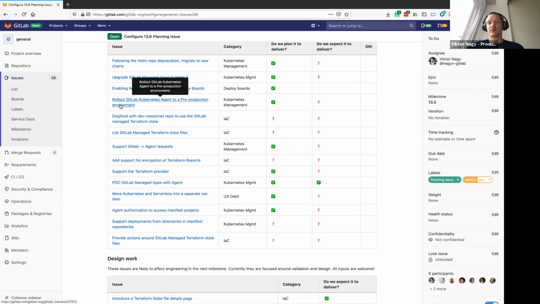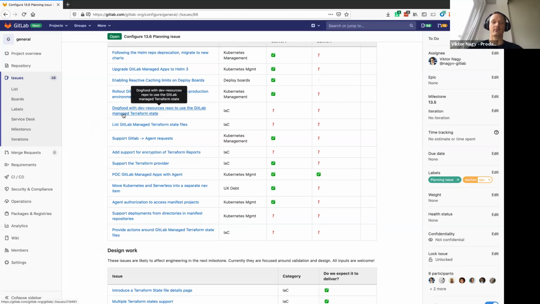As already mentioned, one of our goals is to get to gitlab.com with the agent. So this is one preliminary task in this direction. And we have another dogfooding item that's related to GitLab managed Terraform state on the dev resources repository. And one of the goals we had is to provide the list view for the GitLab managed Terraform state files.